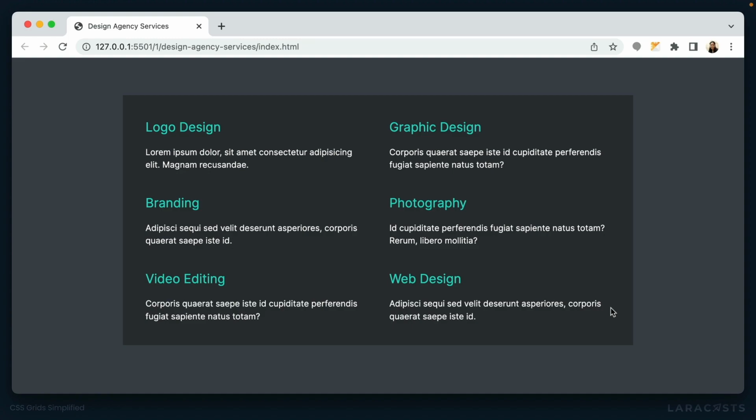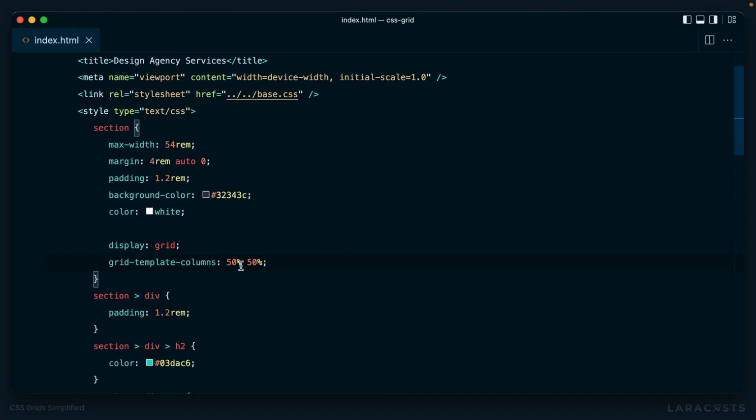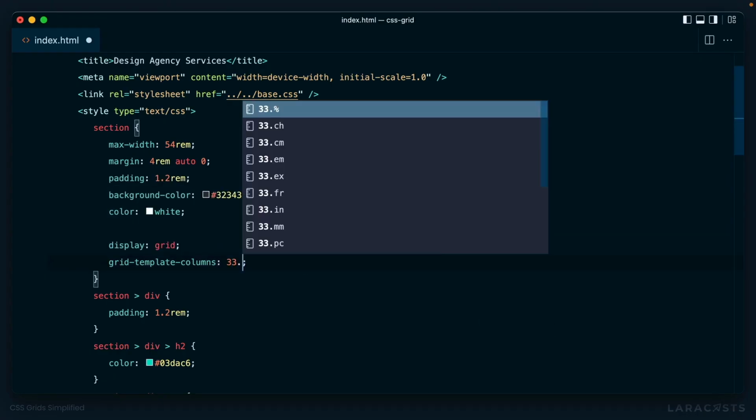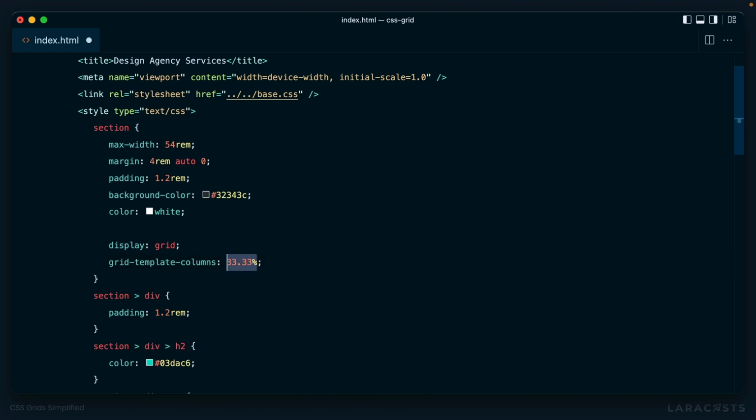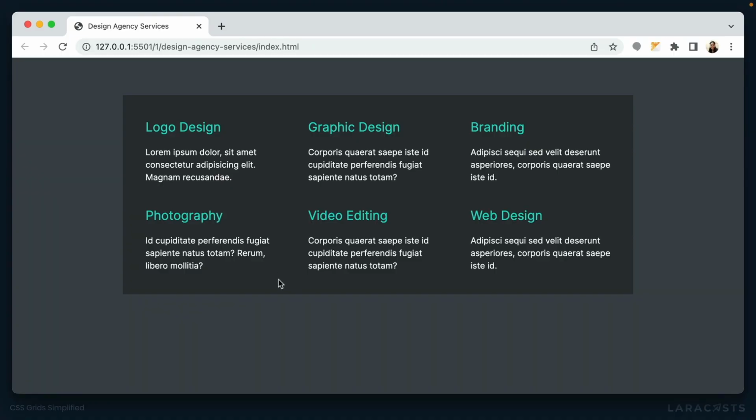Similarly, if we need 3 columns instead, we can use the value 33.33% and specify it 3 times separated by spaces. Now we get 3 columns and 2 rows.